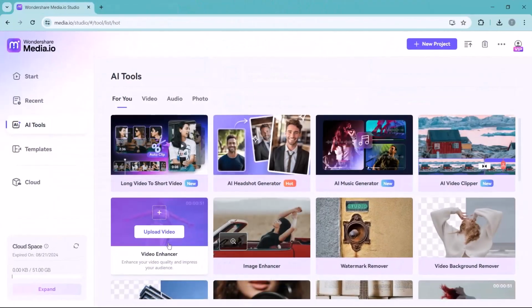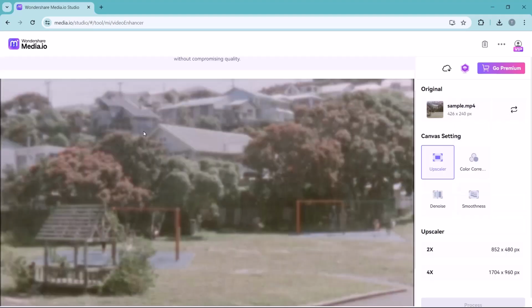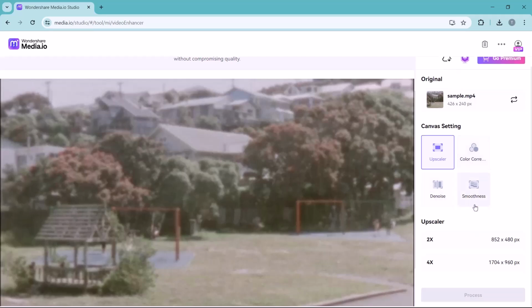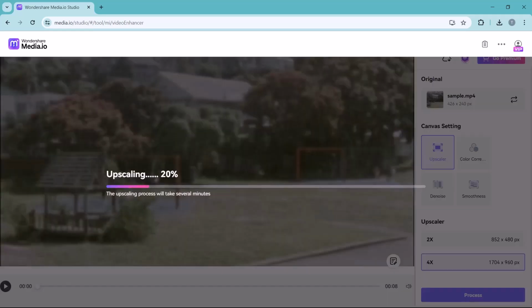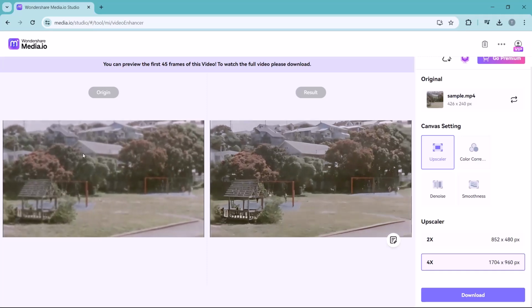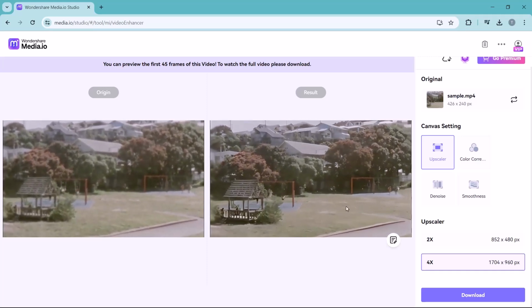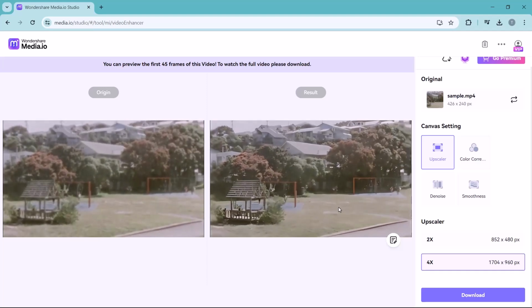The next we have video enhancer. You can enhance the video quality. Select the video you want to enhance. And here you have 4 options: upscaler, color correction, denoise and smoothness. You can select the upscaler 2x or 4x and click on process. You can see the difference in original and the result. You can also use the color correction feature to enhance the colors of your videos.